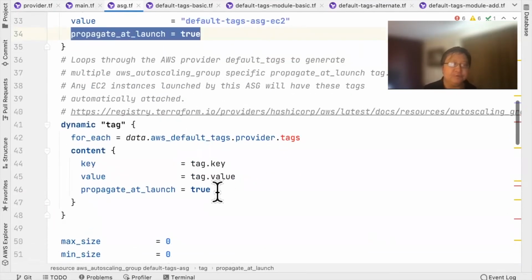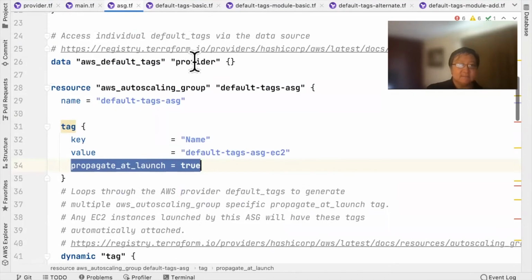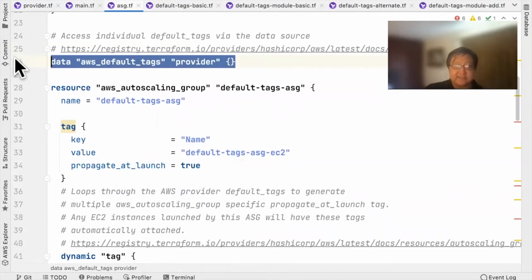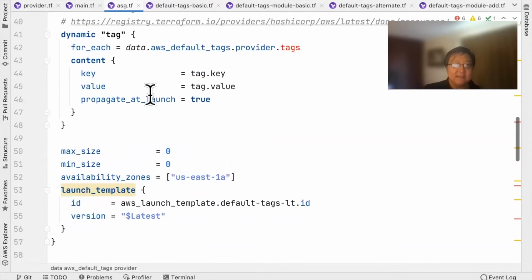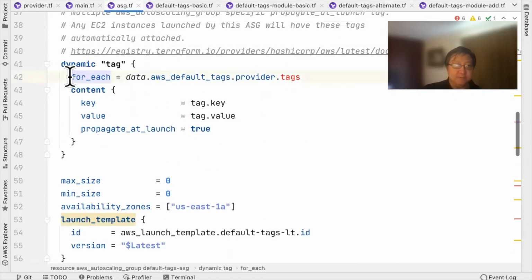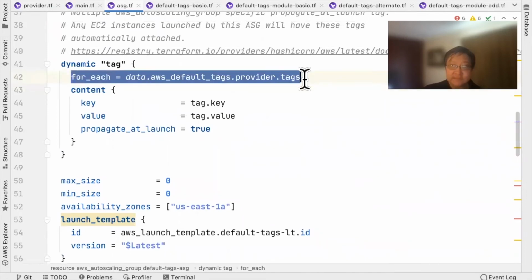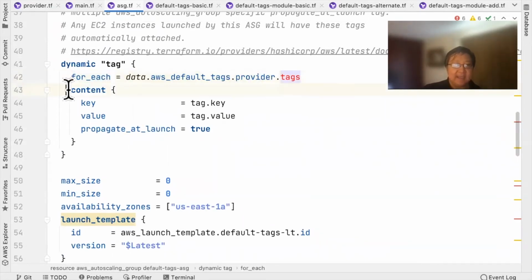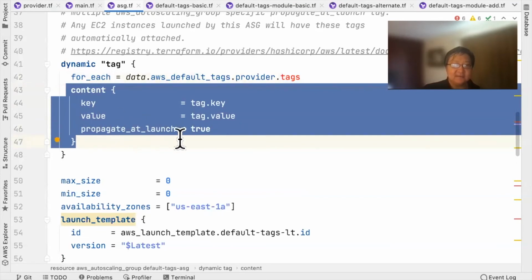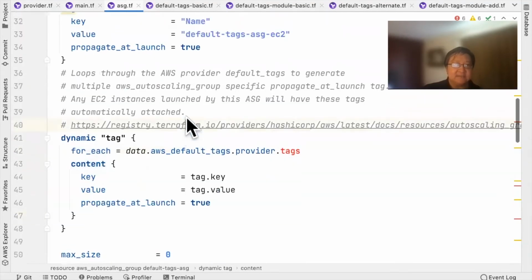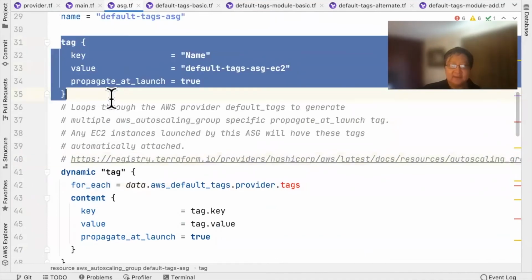And you need to put this into your ASG tags so that anything that the ASG creates will automatically get these tags. So what you have to do is access the default tags through this data source, then do a for each loop through these tags and create these tags individually. So it'll kind of look like that.